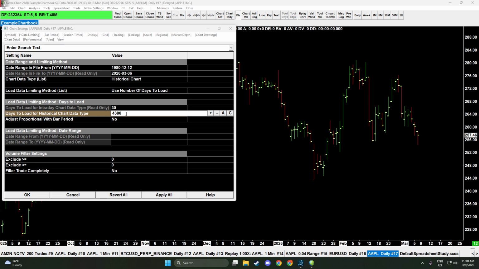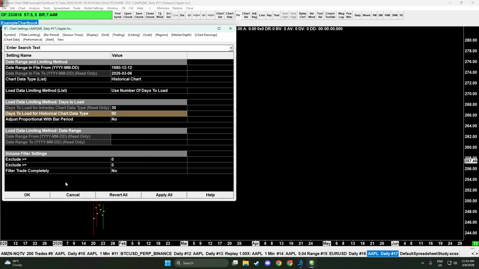After you apply these settings, Sierra Chart will load and display the requested history. If the chart takes longer to populate on intraday data, that's normal. There's simply more information to process. If performance feels sluggish, reduce the number of days or narrow the date range until you find a balance between speed and detail.